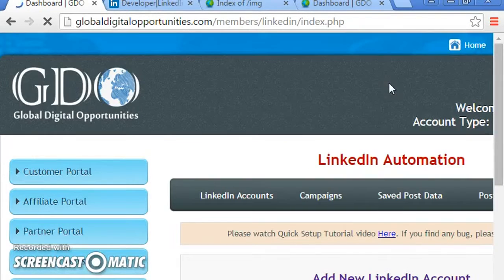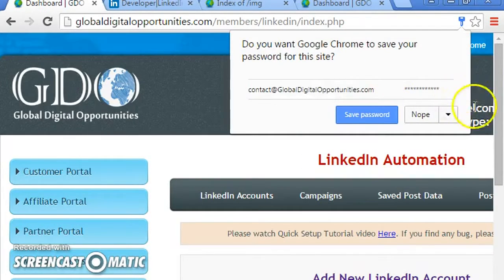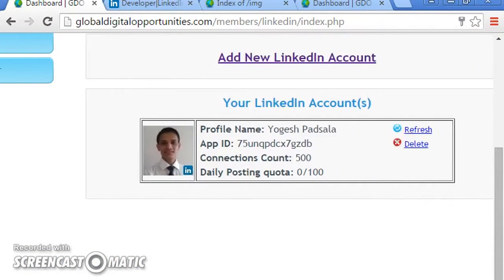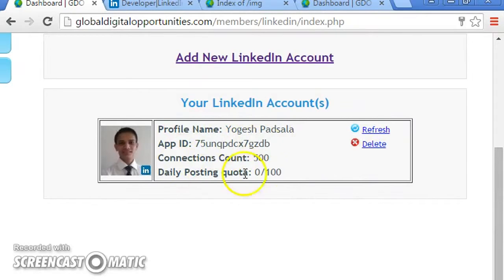Now once you authorize, they will get all your permissions and everything, and then here you go, your account has been added. So this is your profile application, how many connections you have, and quota. The quota is a very interesting thing. LinkedIn has placed a limitation on how much you can post in a day, and that is 100 posts a day, which will be reset at midnight UTC.